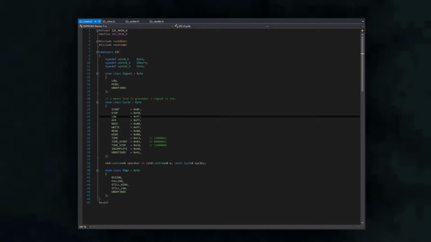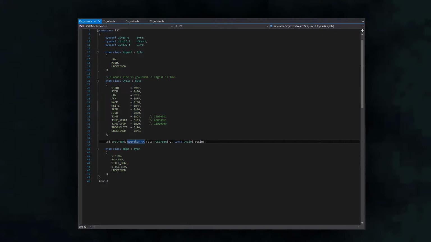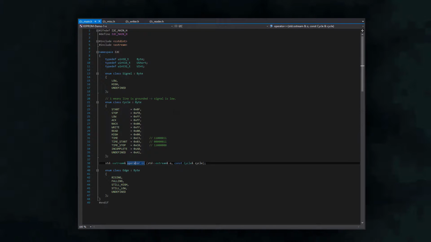Then I got a stream out operator for the cycle, so I don't have to decipher the bytes when I output them to a console. So this simply maps to some character arrays. Then there is the edge enumeration, and that one is going to tell me if there is an edge detected, either rising or falling, or if nothing's going on, if the signal is still low or high.